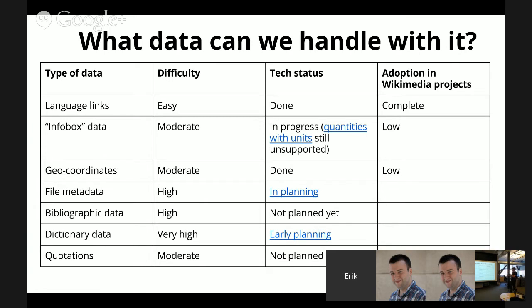And where we are with that right now is that Wikidata supports a lot of the data types that you need to have an entire info box in Wikidata. There's a couple of notable exceptions. Most importantly, when it comes to quantities, you can have numbers, but you can't have numbers with units. So if you want, like, square kilometers or something along those lines, you can't express that in Wikidata yet, which means that in some cases, you can't model an entire info box in Wikidata just yet.